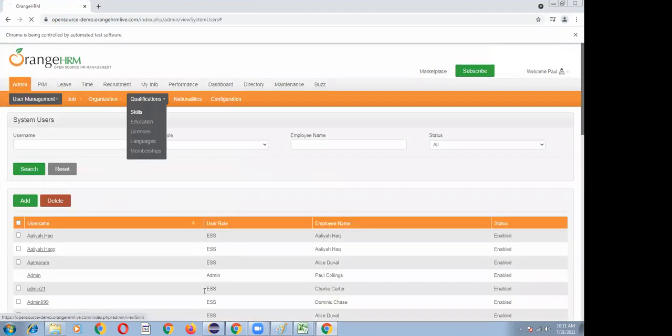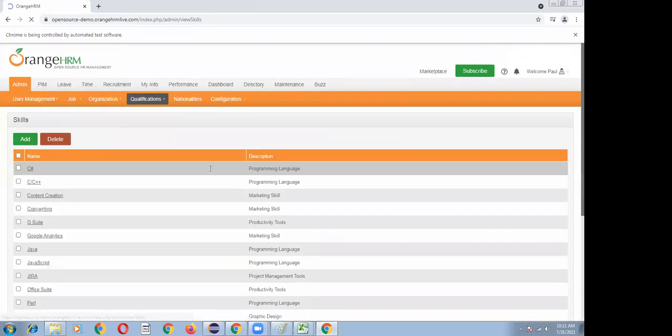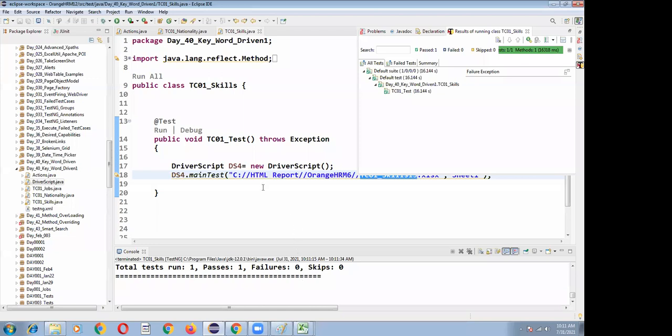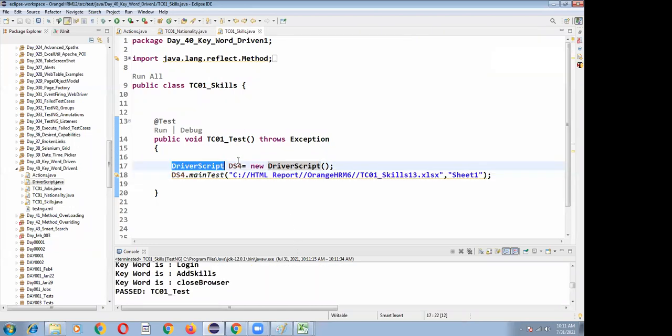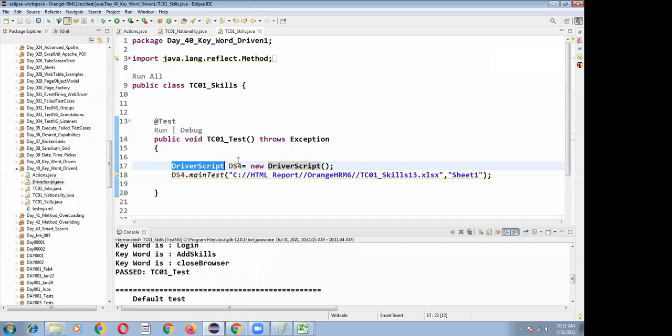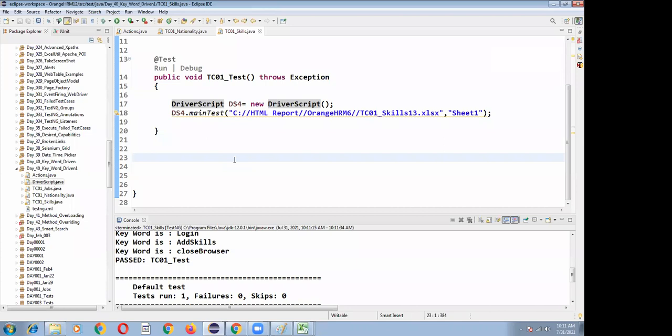See, the set of keywords was executed by which class? Driver script. So whenever somebody asks, did you work on a keyword driven framework? You can say, I don't have experience, but I know the concept of how it is executed. The set of keywords is defined in the Excel sheet, what keywords need to be executed is defined in that Excel sheet, and the driver script program executes all those keywords from actions.java. That is how the keyword driven framework is implemented. That is the explanation you have to give.